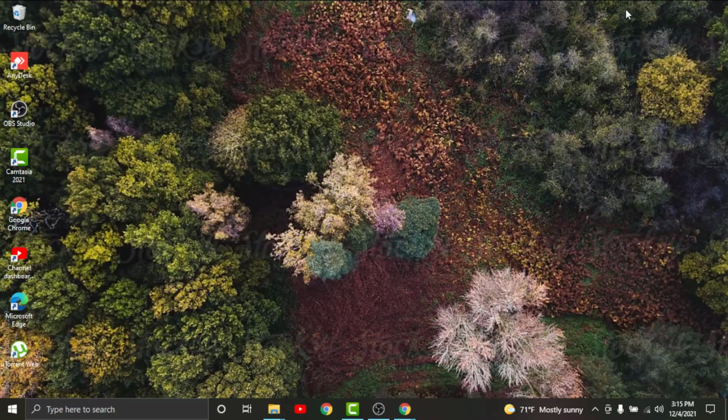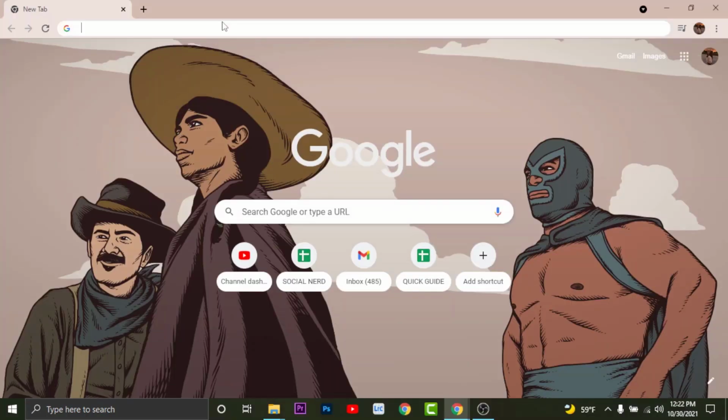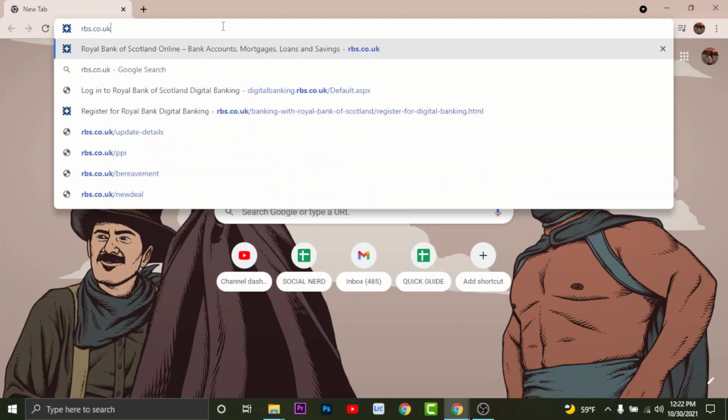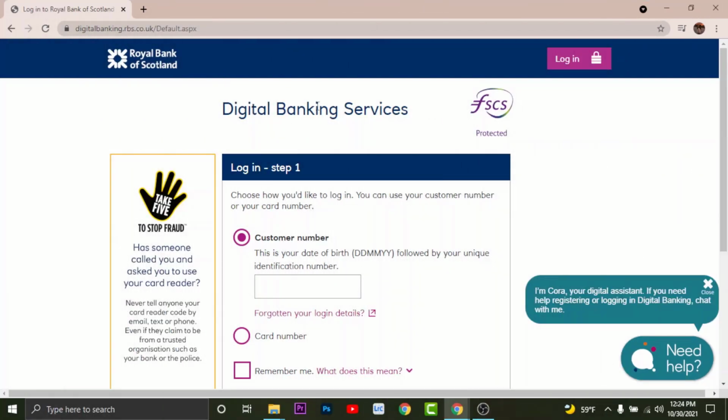anywhere and anytime online. So in order to get started, all you have to do is go to any browser on your desktop. Then on the search field, search for rbs.co.uk. By doing this, you land onto an interface like this. Now to log into your registered account, go to the login option on the top right corner of your screen and tap on it. Once you are directed to the login page, you will have to enter your credentials.